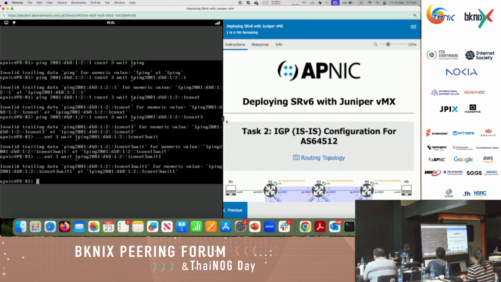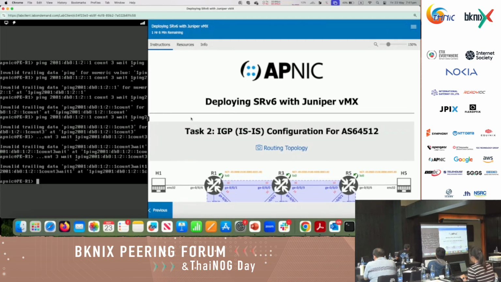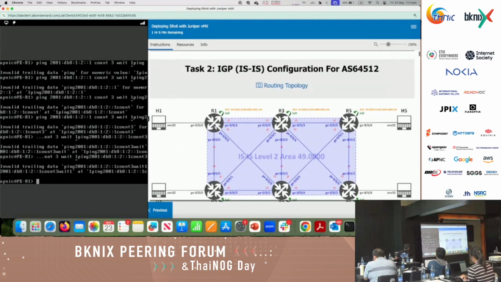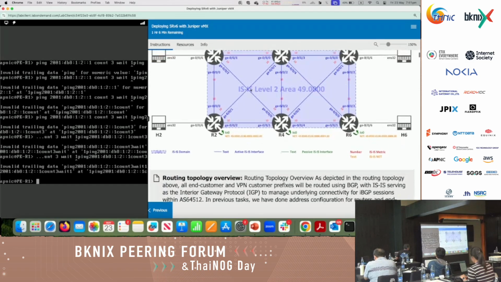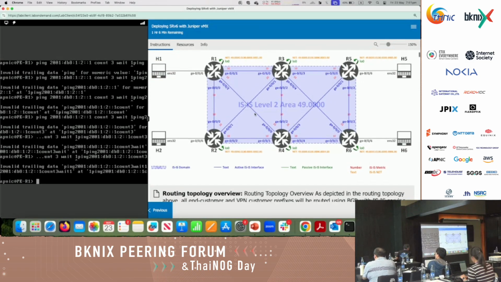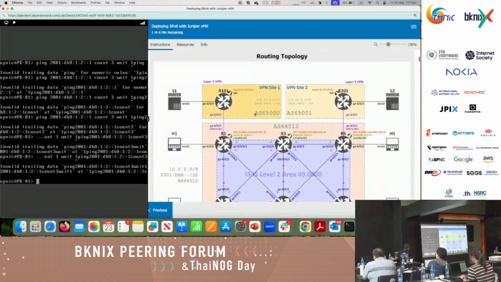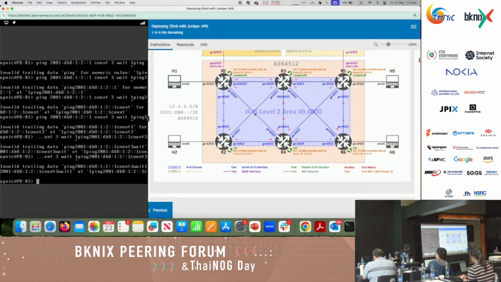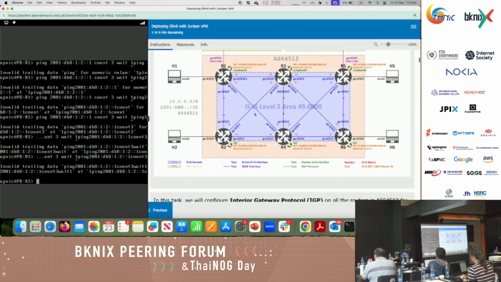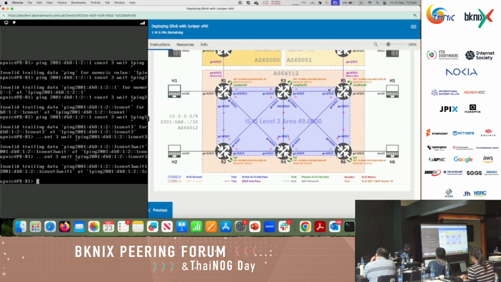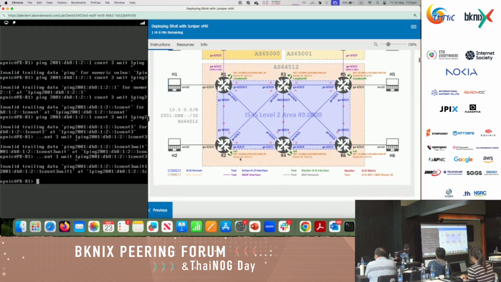Then in the next part, you need to enable the IGP protocol, which is the ISIS protocol in this case, and this is the detailed diagram for that. I will not go into detail, so you can read it later on. This is our routing topology. We need to enable ISIS between these 6 routers, and this portion shows the ISIS domain in the blue color.